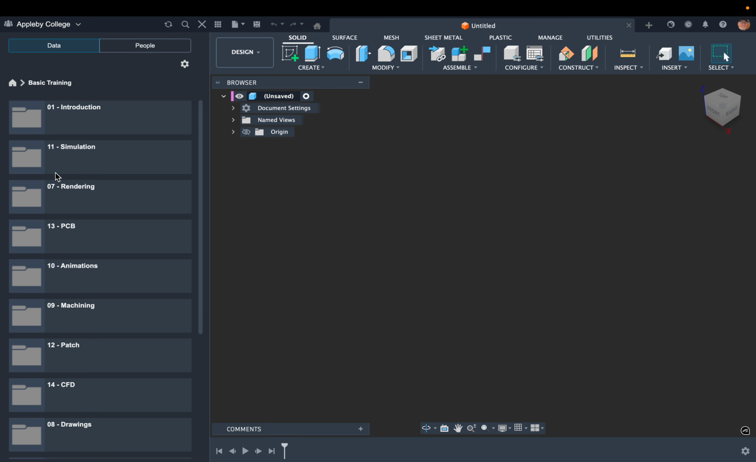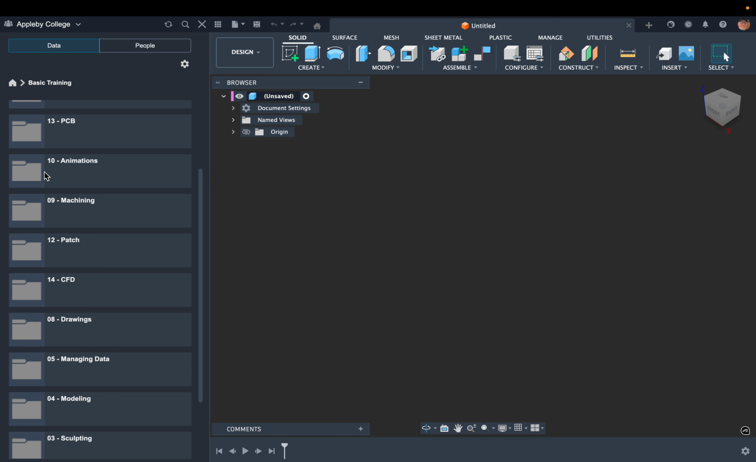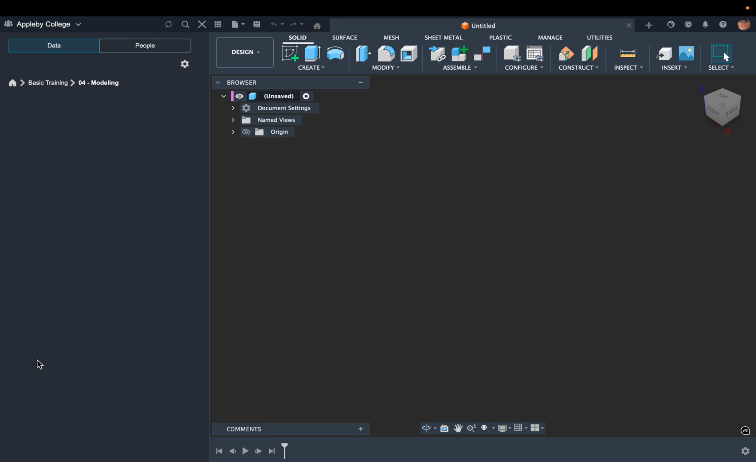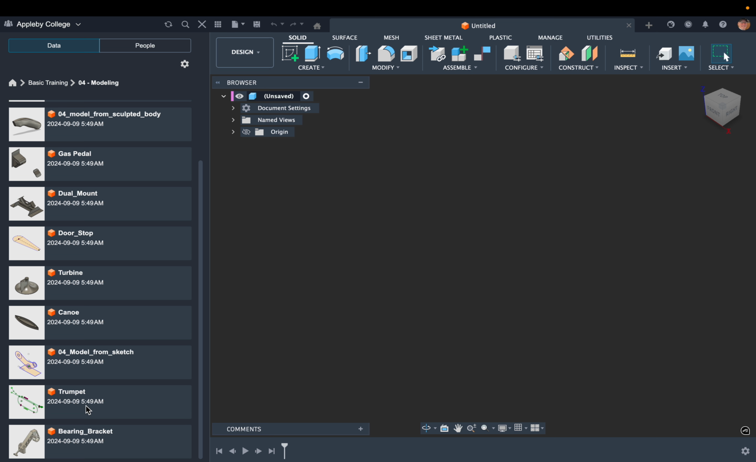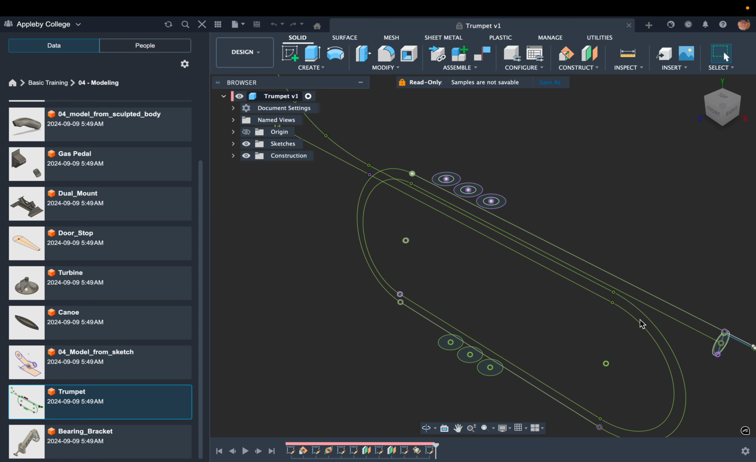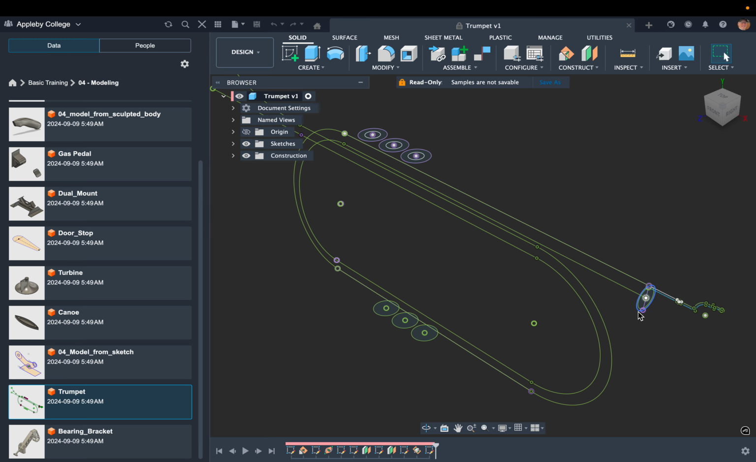This is a basic training module, and we need number 4, modeling. Okay, so scroll around, find it. Mine's right here. Then we're looking for the trumpet example file. The trumpet example file comes with everything we need to make it. We just need to add the features.